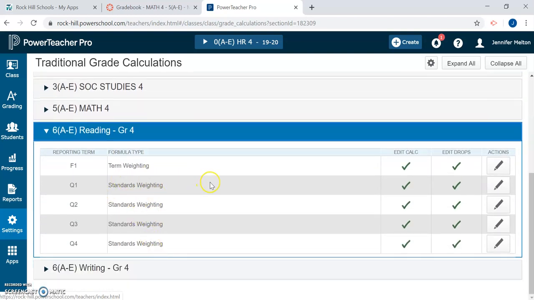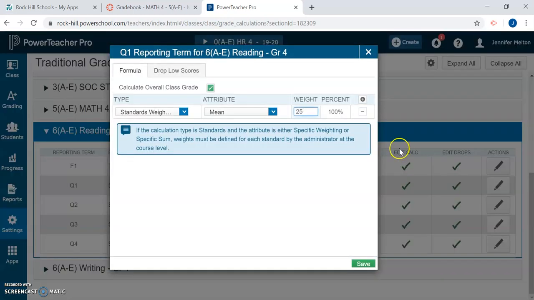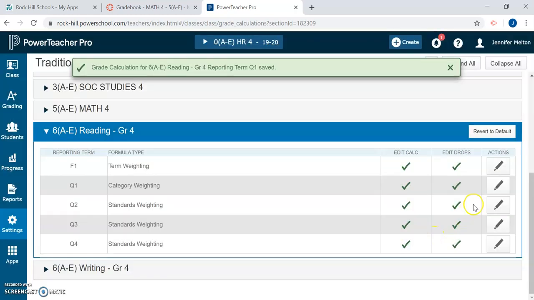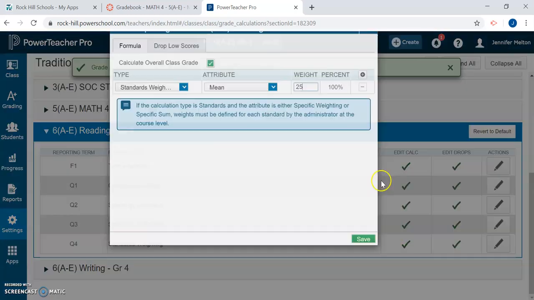And where it says quarter one standards weighting, you're going to click the pencil and change it from standards to category weighting. And then it should come up classwork. And then press save. And you're going to do this for each one.